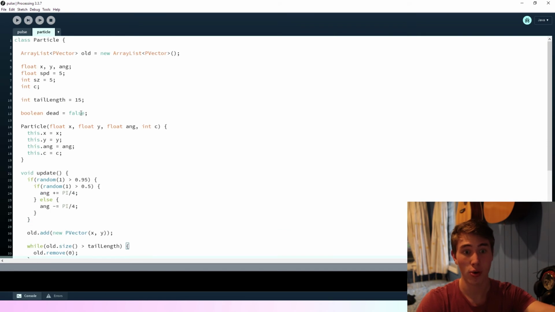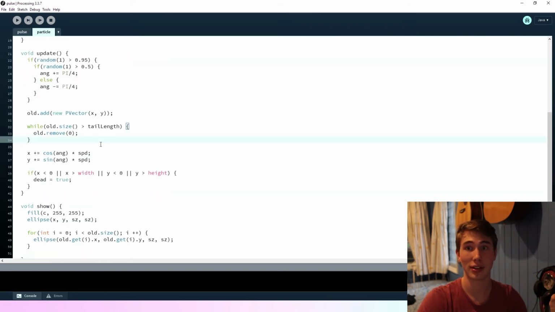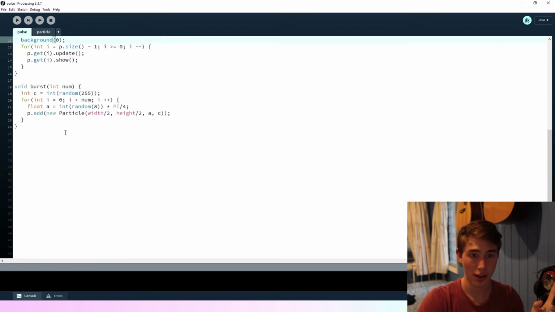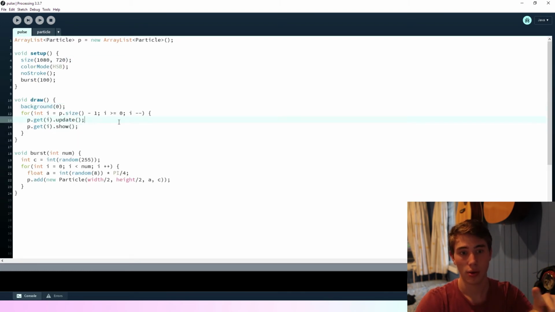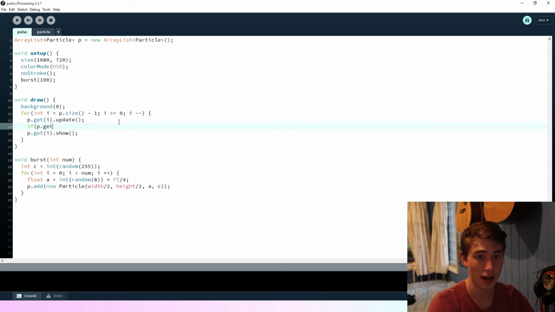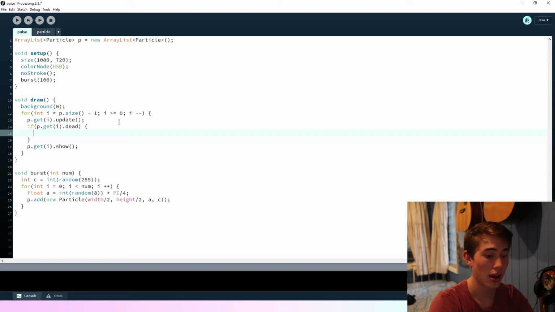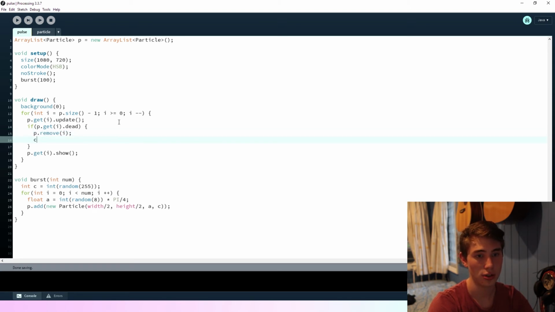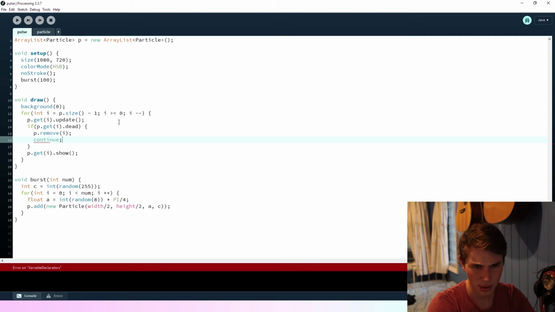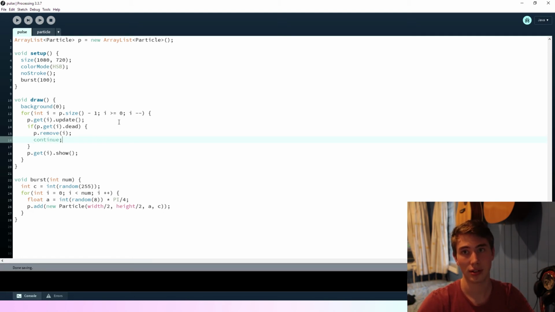Remember how before we made that dead boolean so that if they're off the screen, they become dead. What we're going to do is, in the for loop while we're updating them, say if p.get(i).dead, so if it is off the screen, we're going to say p.remove(i), and then continue, because that just goes to the next number in the for loop. When you remove from the array they all get shifted down, so that'll stop some errors happening.